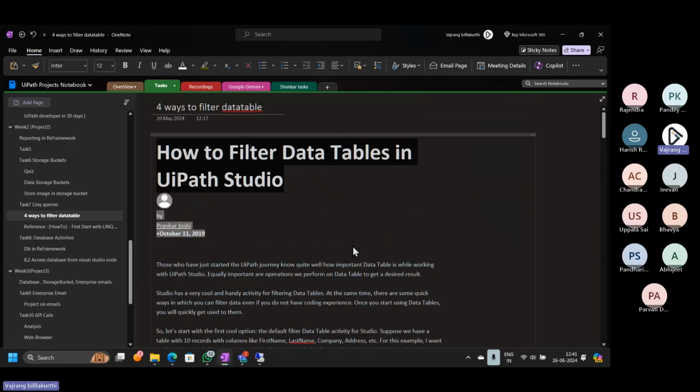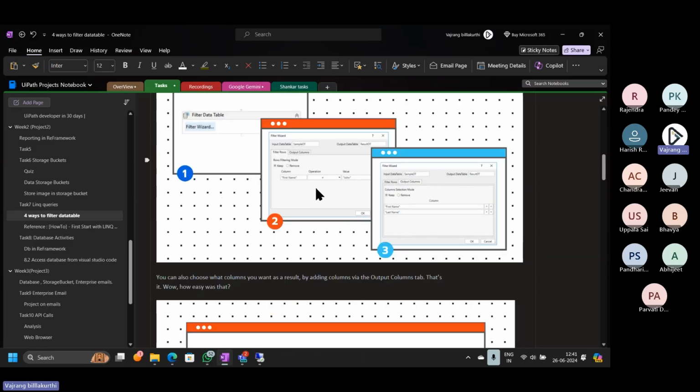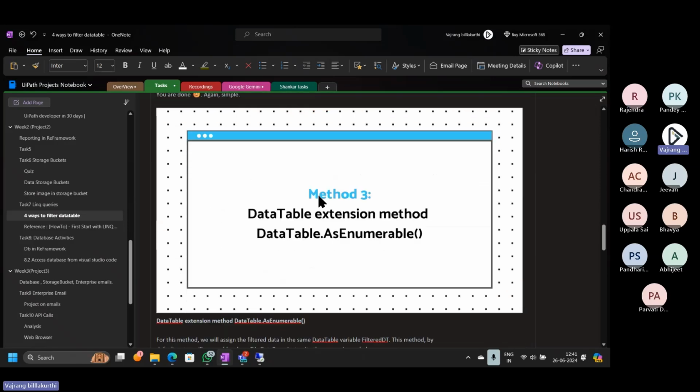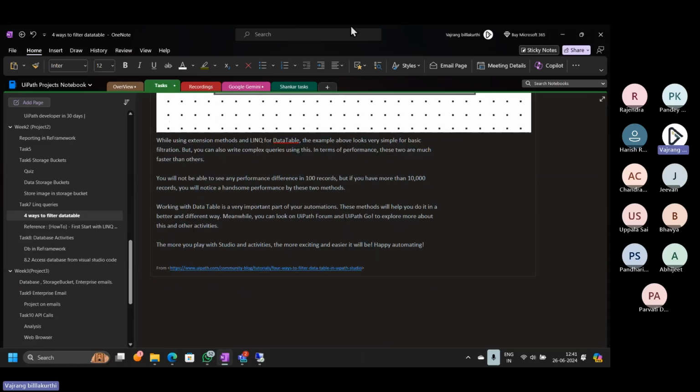Tomorrow, all I need you to do is create a new project, create a new data table, and use all these methods and try to create a solution and bring it to me.